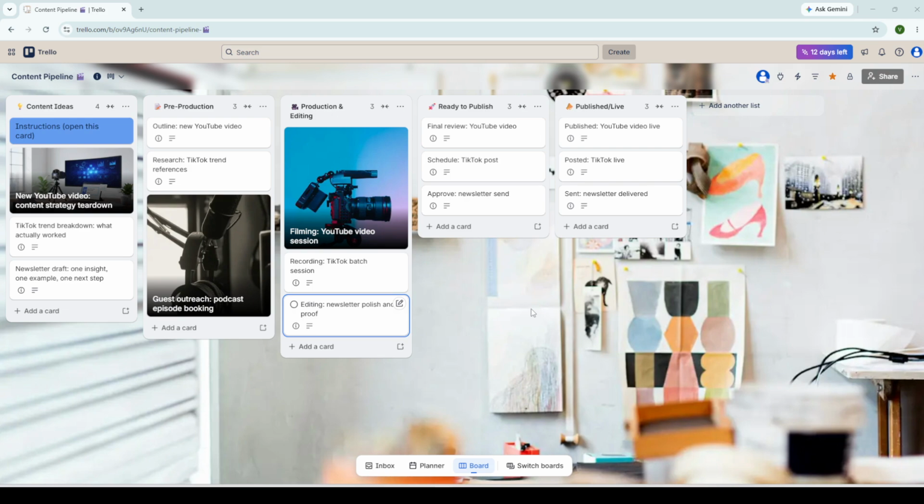First, you need to lay the foundation, your core Workspace board. This board is going to be the single source of truth for every piece of content you produce, so it's worth setting it up thoughtfully from the beginning. Start by creating a new board and give it a name that makes sense for your channel or brand, something like Content Pipeline or Editorial Calendar.